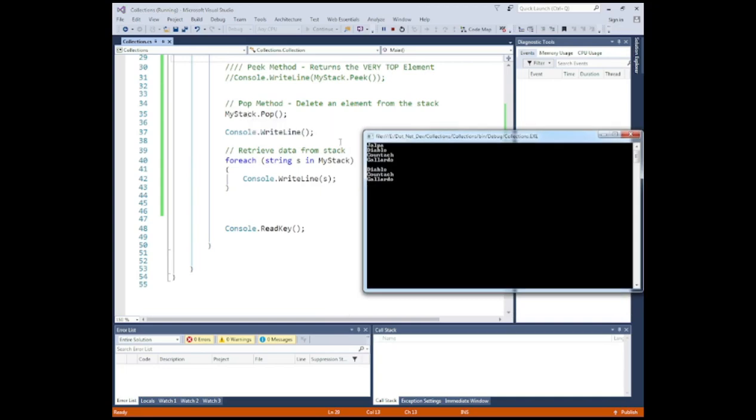And so pop deleted the Jalpa value from our stack. And so the second for each loop iterates over whatever's left. So the only values that were left were Diablo, Countach, and Gallardo. So that is the pop method.